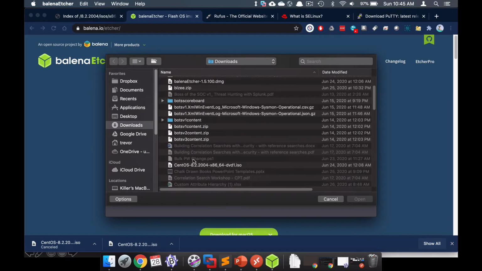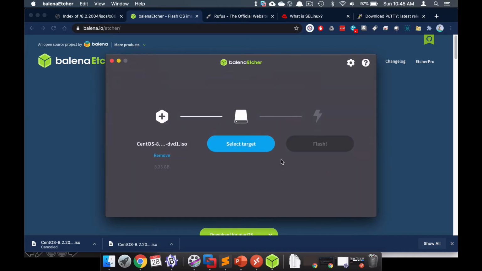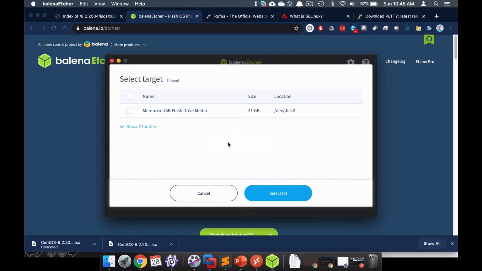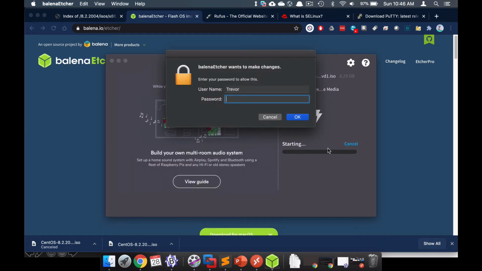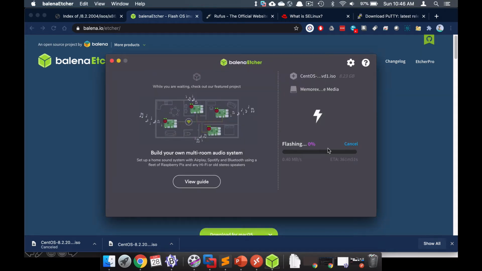We're going to pick our operating system. It's probably saved under downloads. And I'm going to choose this Memorex USB drive, followed by flash. Alright, punch in the correct administrator password. And now we're going to wait on the flashing process. It's going to copy the files onto the thumb drive, and then in the second phase, it's going to verify that all the information is accurate.